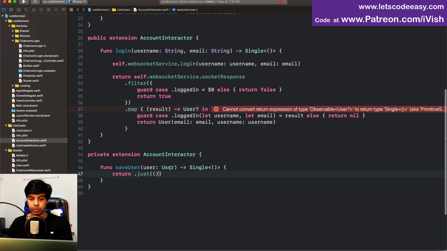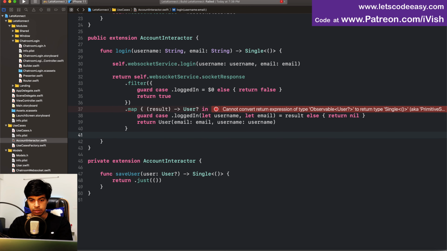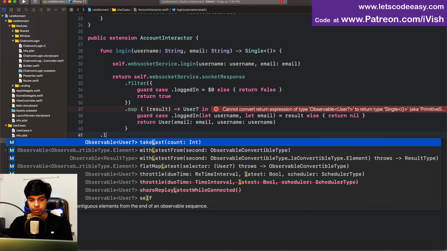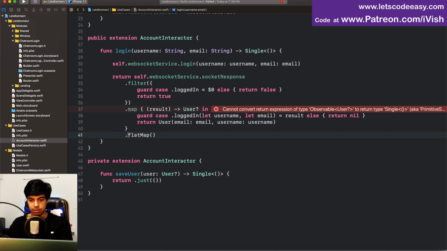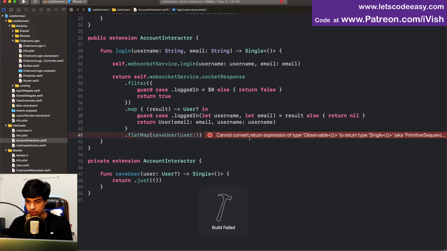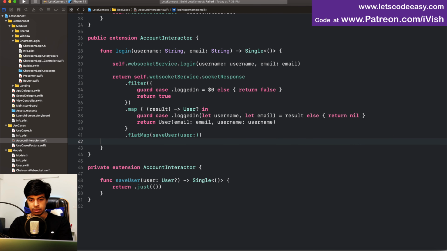But save user is going to accept this user, and even this can be an empty user. So I'm going to just keep it as this, and right now I'm going to flat map on this and call this function save user, and I'm going to accept the user. So I don't think it should give me an error now. Cannot convert. Okay, so it needs to be a single.